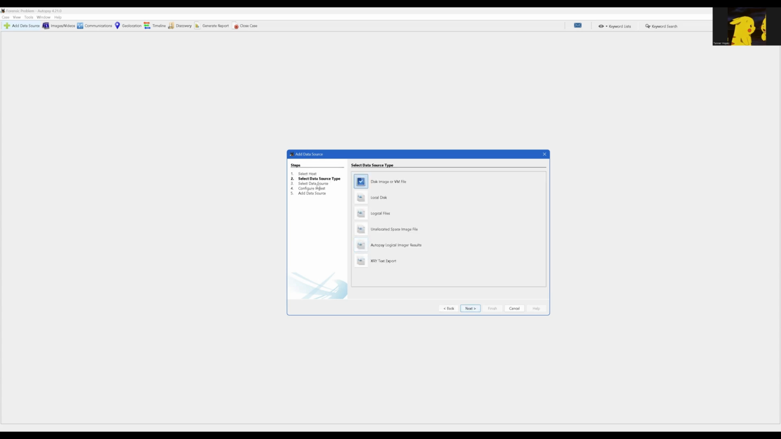Next, we're going to select your data source type. Like it says, you're using a disk image or a VM file. We're going to use this one because we have the DD image that we pulled offline. Then we have a local disk, logical files, unallocated space, image files, Autopsy logical image results, and XRY text export. Autopsy supports a lot of different files and you can do a lot of different things with them, but today we're just going to go over how to do it from the DD.